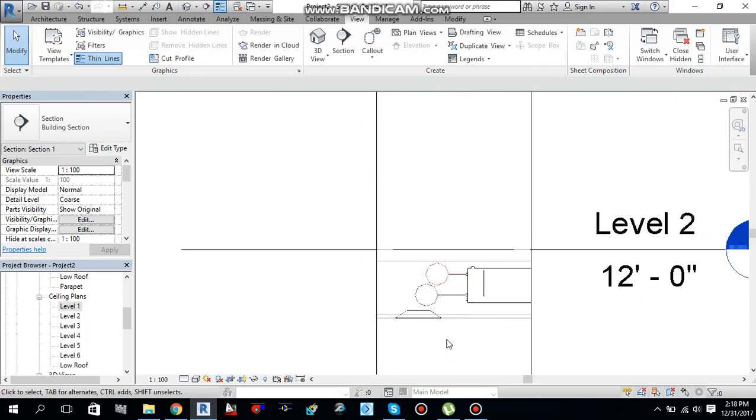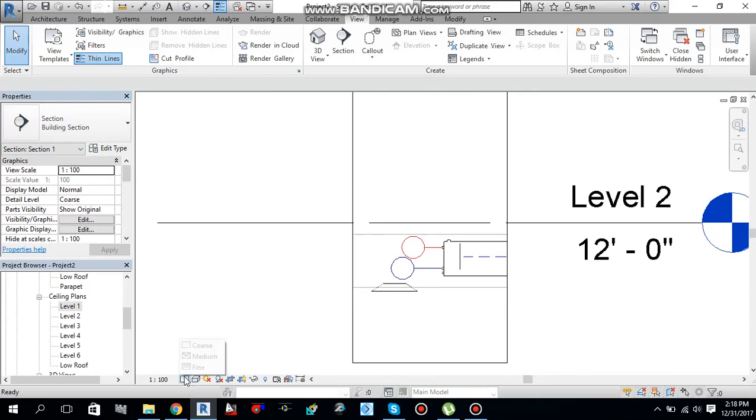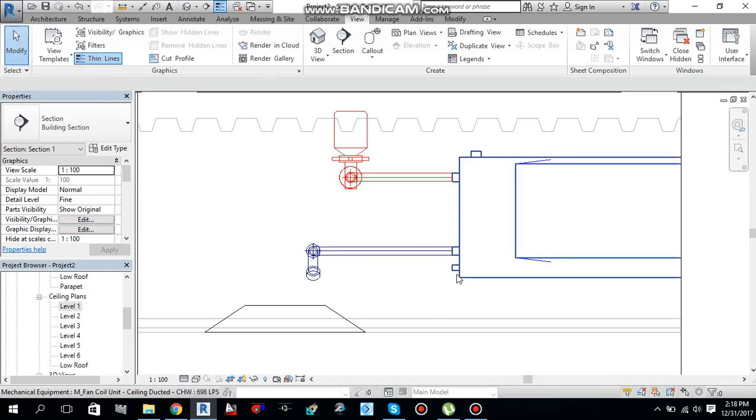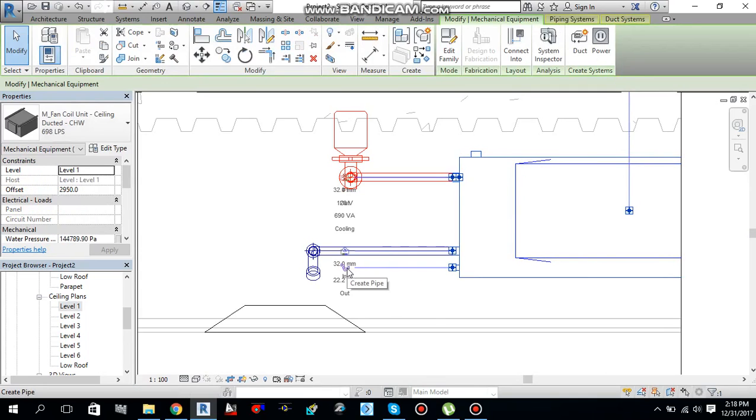Okay, here is the second floor. Change the visibility, this is fine. And we can use this one for wireframe. Okay, so this is our drain connector. We can start making the drain connection from here.